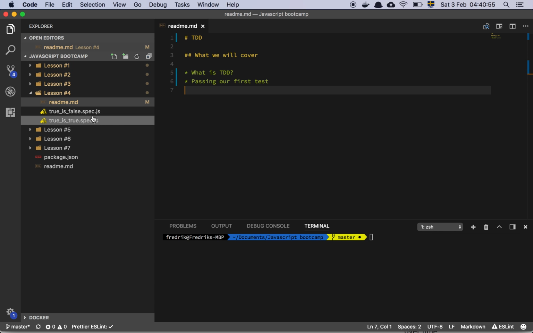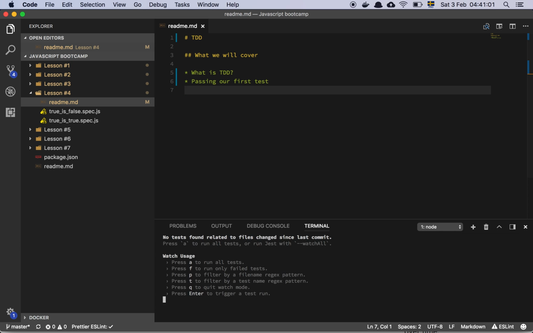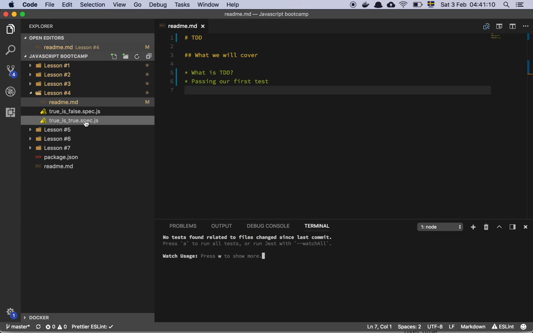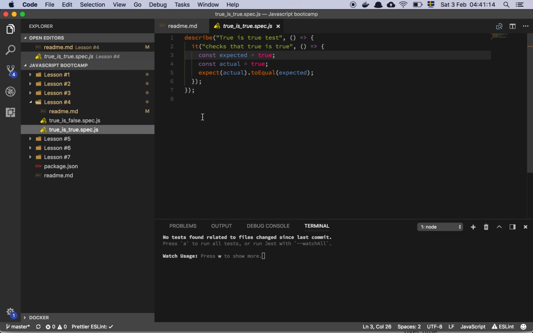So in our lesson here, we see that we have two different test files. So let's start by running jest, and let's put that in watch mode. And then let's just do O so that we only run the stuff that is actually changing. And let's have a look at this test over here.